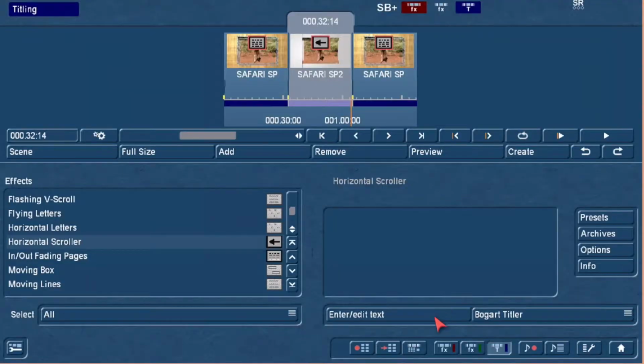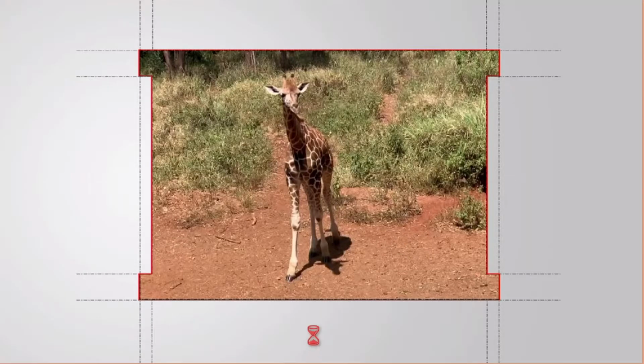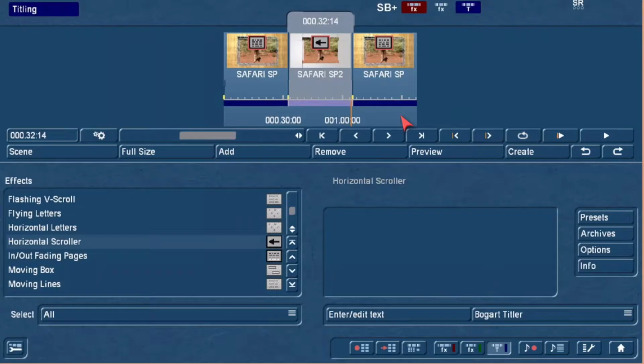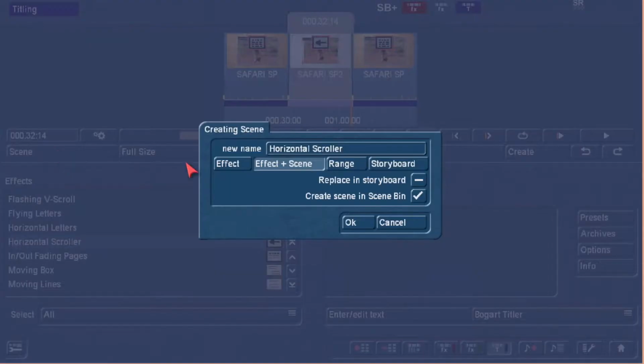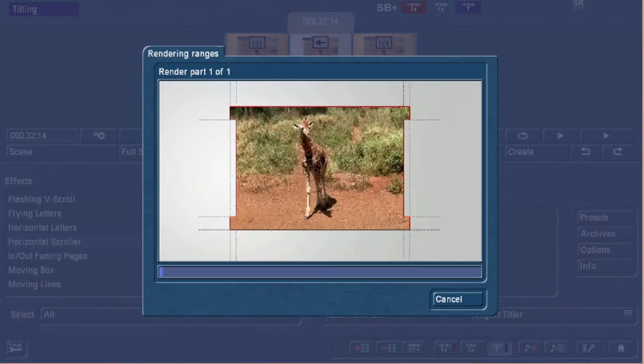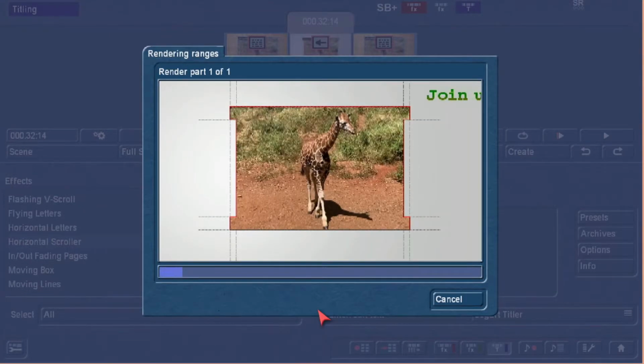So what I would do if I wanted to do that, enter edit text. What I'm going to do is I'm going to get rid of this bottom box. So box 2, I'm going to delete, exit this. I'm going to make a scene of this, place it in the storyboard, create a scene in the scene bin as well. So it's going to go ahead and render that title going across the top.